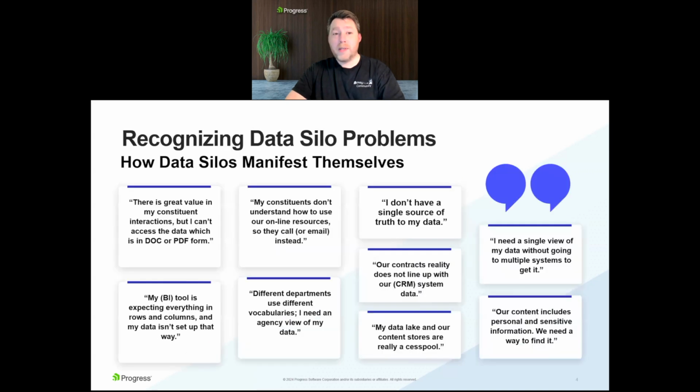And we know that this is a problem. We recognize this, and this is how the data silos manifest themselves in our customers today. These are quotes from our customers. And the perennial one is, I don't have a single source of truth to my data. And that's because of those issues. They don't have a single view of the data without going to multiple different systems.